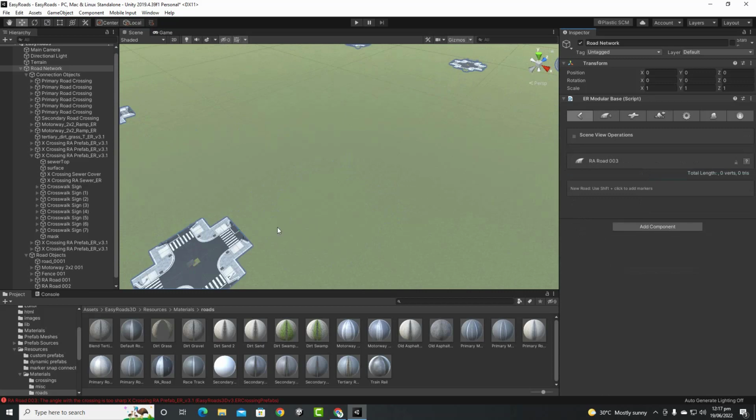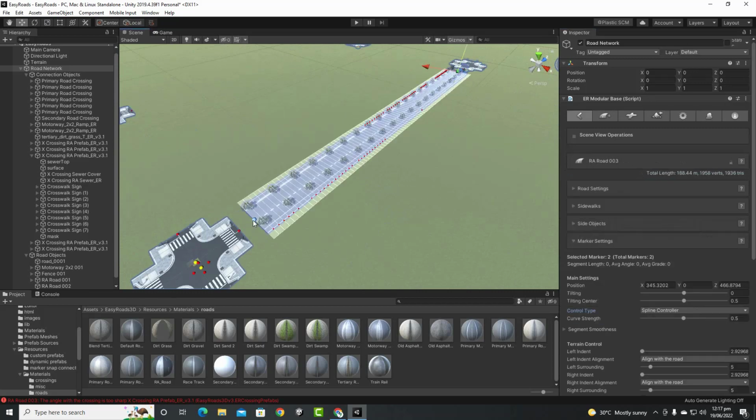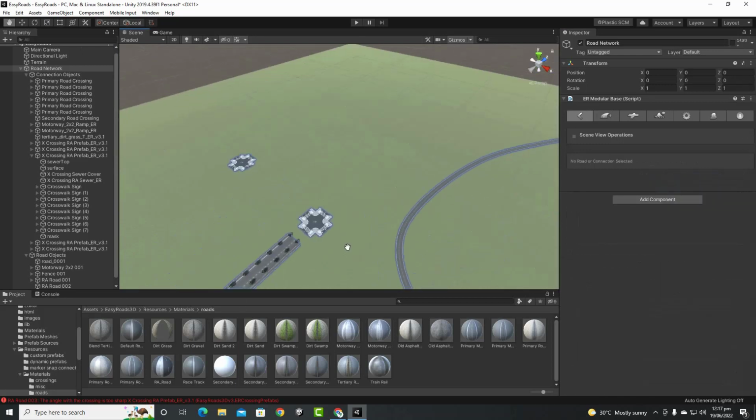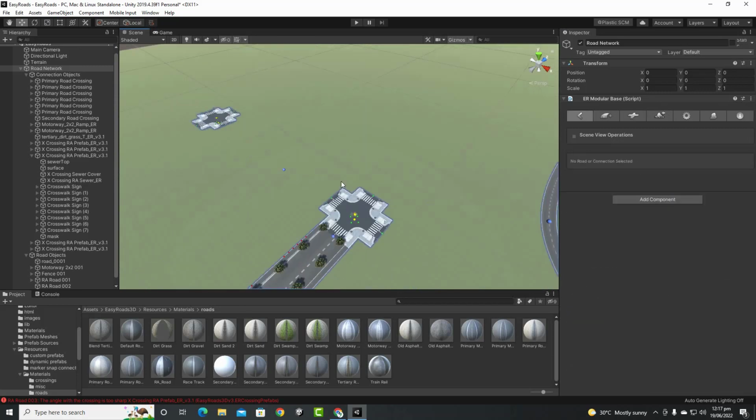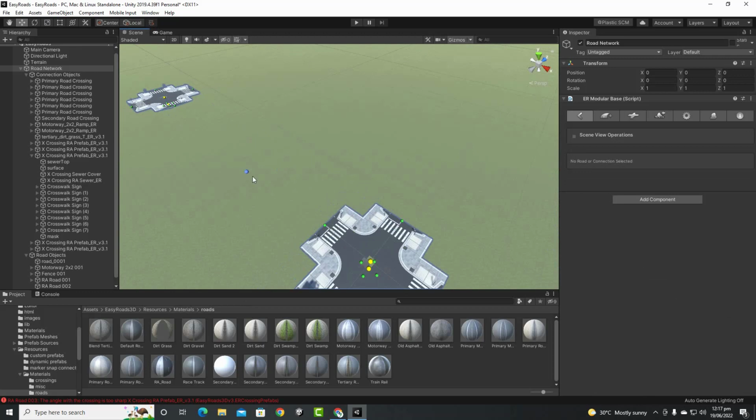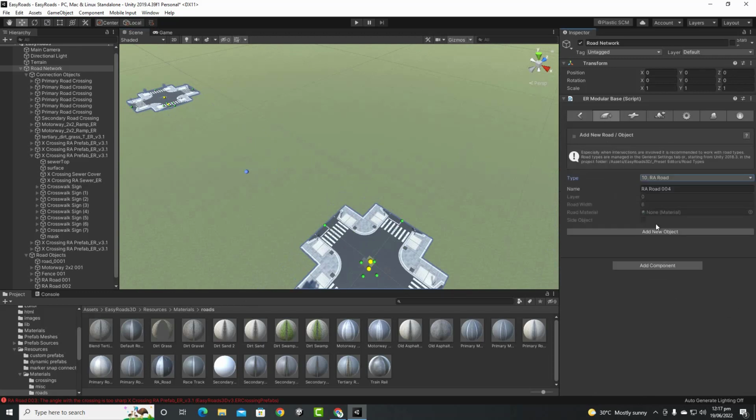So let's create RA road again, but manually, and let's pick it like this, and then we can just join this area here and to this side as well. So similarly we can create RA road here as well.